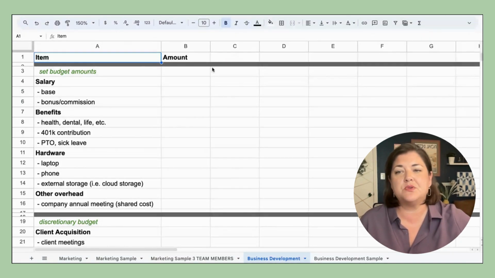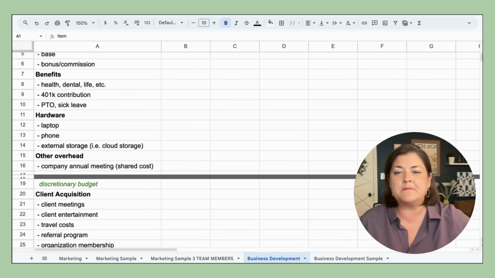So, similar to our set budget amounts that you saw in the marketing spreadsheet, we have here the same for salary. You have a base, you may have a bonus and commission as a business developer. You also have the benefits, again, laptop, phone, external storage, anything like that. And then again, if your company does a company annual meeting, they may have that shared across every department that's accounted for every headcount within the company.